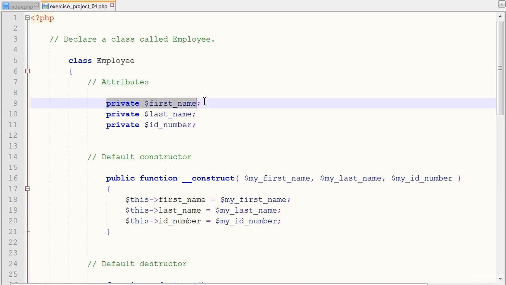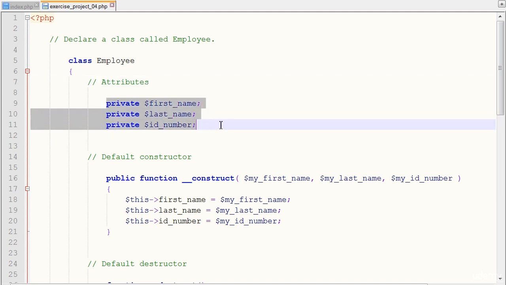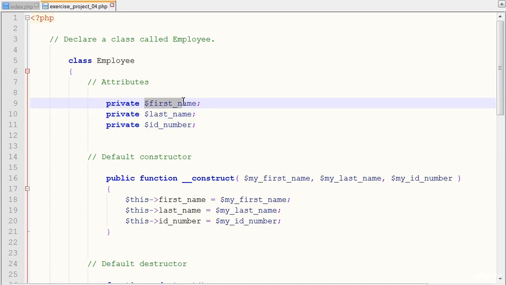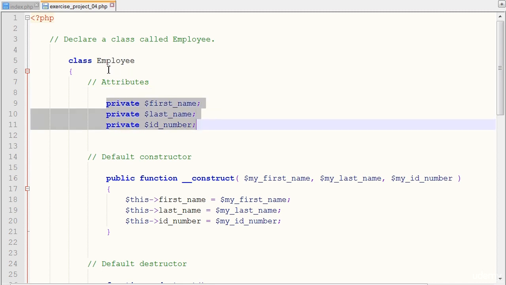I went ahead and declared 3 attributes to the employee class. So we have our first name, last name, and ID number. And as you can see here, I used the private visibility feature because I do not want any other class to inherit these attributes. These can only be seen and used within our employee class.